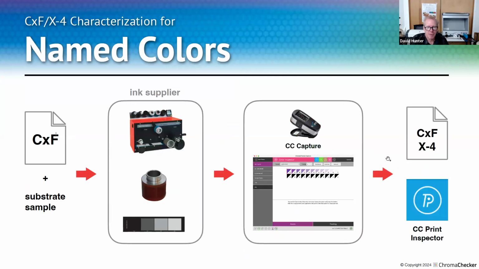And CXFX4 gives you the ability to characterize this data. It's essentially 10% ramps over white and with a black print over top of it, which helps us understand the opacity of the ink. And in this way, we can use it as process control. And soon, ChromaChecker will have the ability to calibrate using SCTV these spot tints to be the right color.